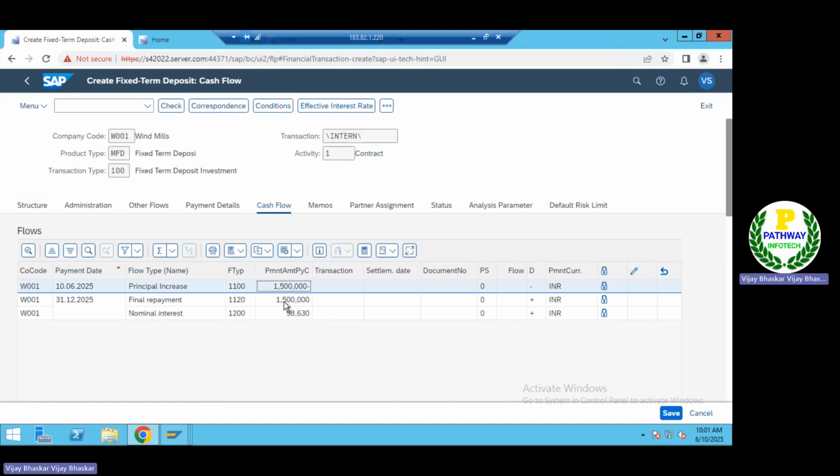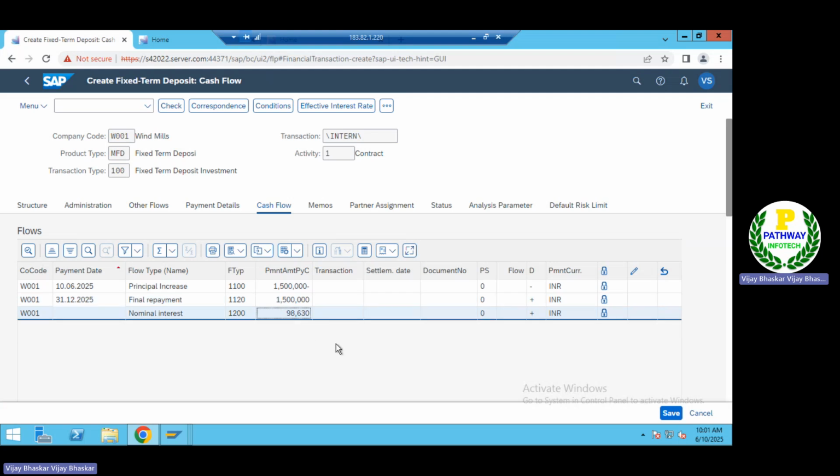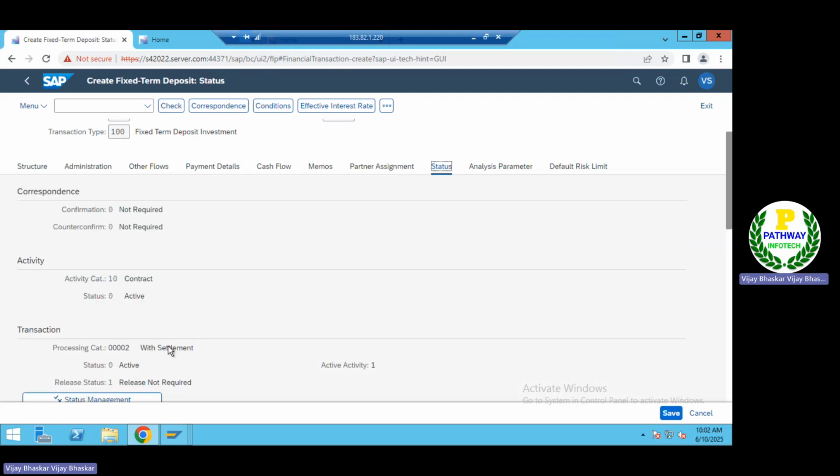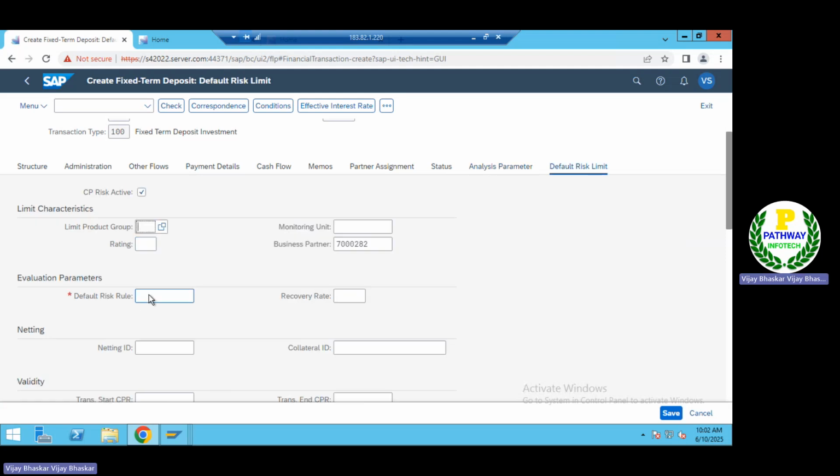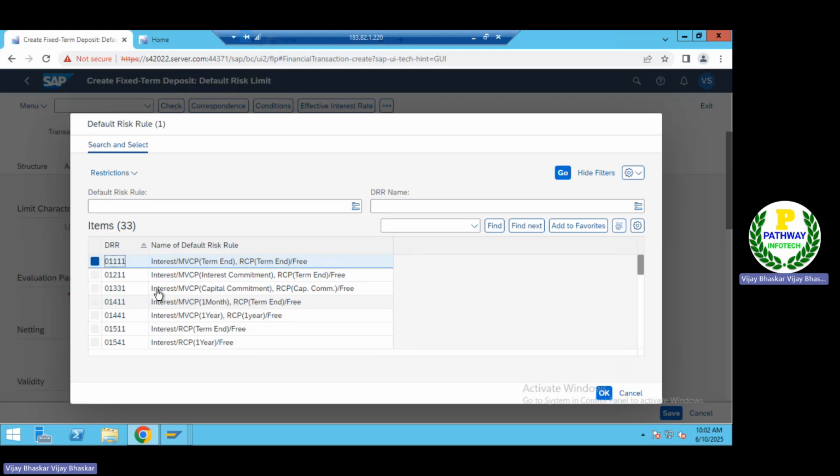This is the investment amount. This is the final repayment amount on 31st of 12, 2025. This is the interest which we are receiving. As of now, the flows are in locked state. The status, if you can see here, is release not required at the contract stage only. Let me select this one. It's an asset transaction, the default for money market, right? Default risk parameter for money market.